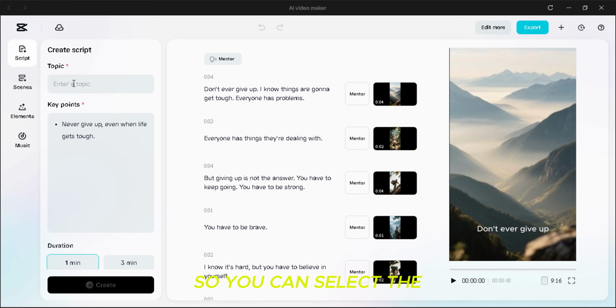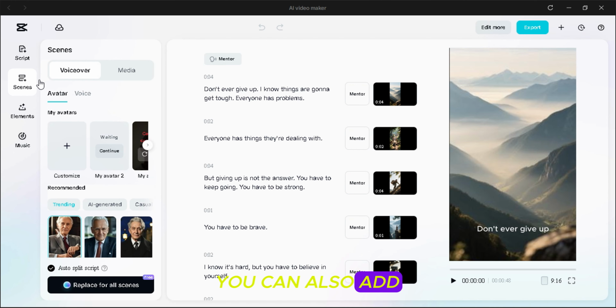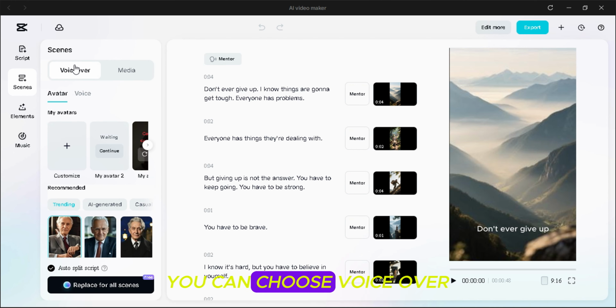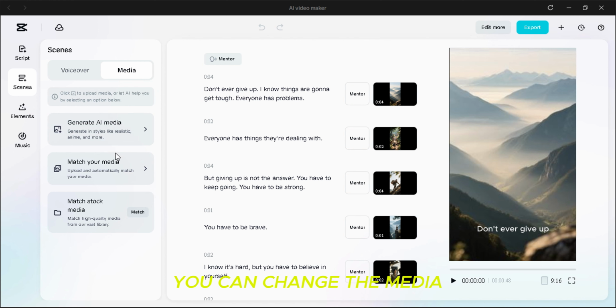So you can select, maybe if you want to change the topic or choose a topic you want, you can maybe add something to the script. You can change the duration, you can choose your style. You can also add different scenes. You can choose voiceover. You can choose avatar, a speaking avatar. You can change the media. You can generate media with AI.